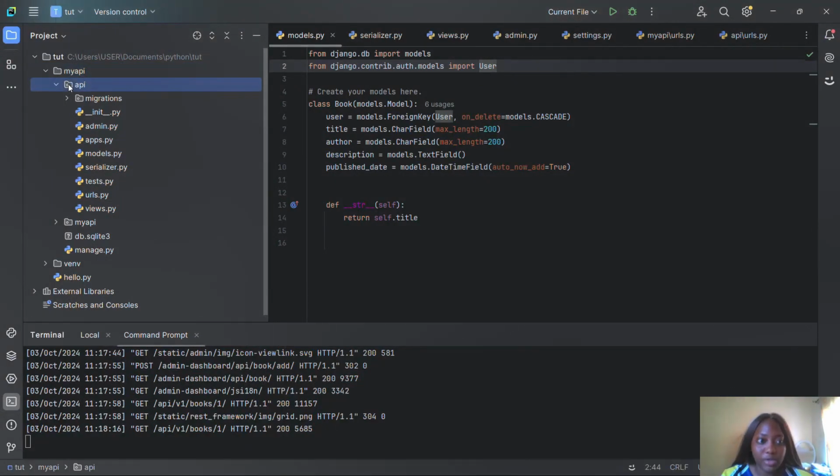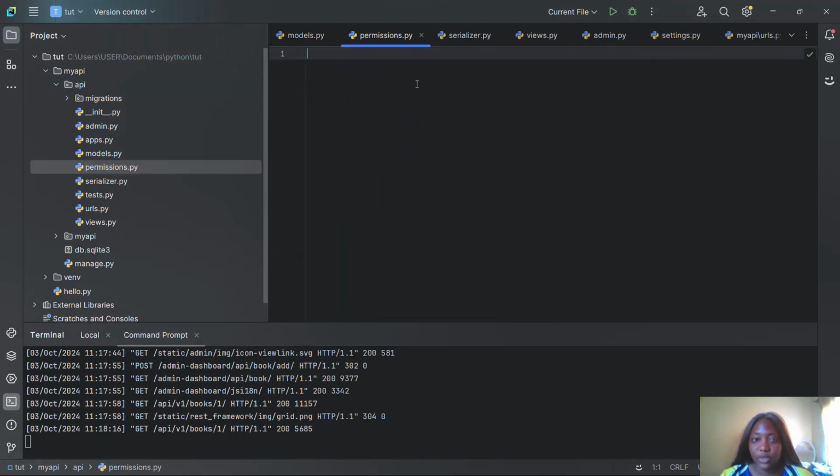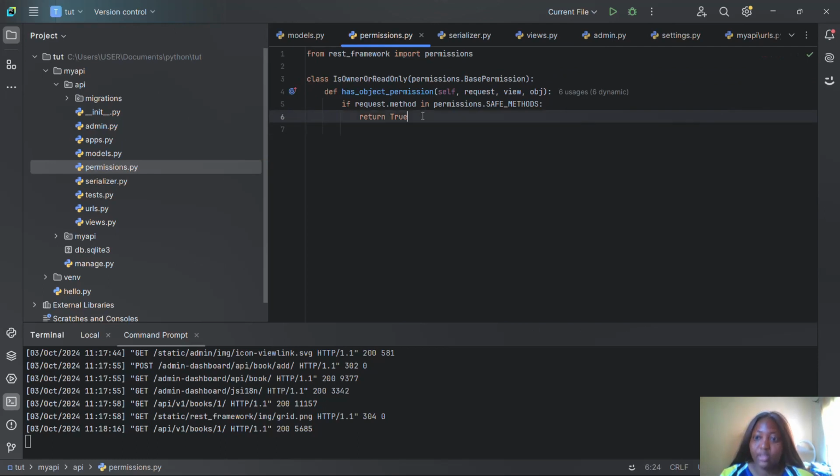So in our app, we're going to create a new Python file, permissions.py. In this, we're going to import the REST framework permissions. Then we're going to define a class that uses our owner or read only, because we want specific users to be able to edit it. So we're going to say class IsOwnerOrReadOnly, which extends BasePermission.